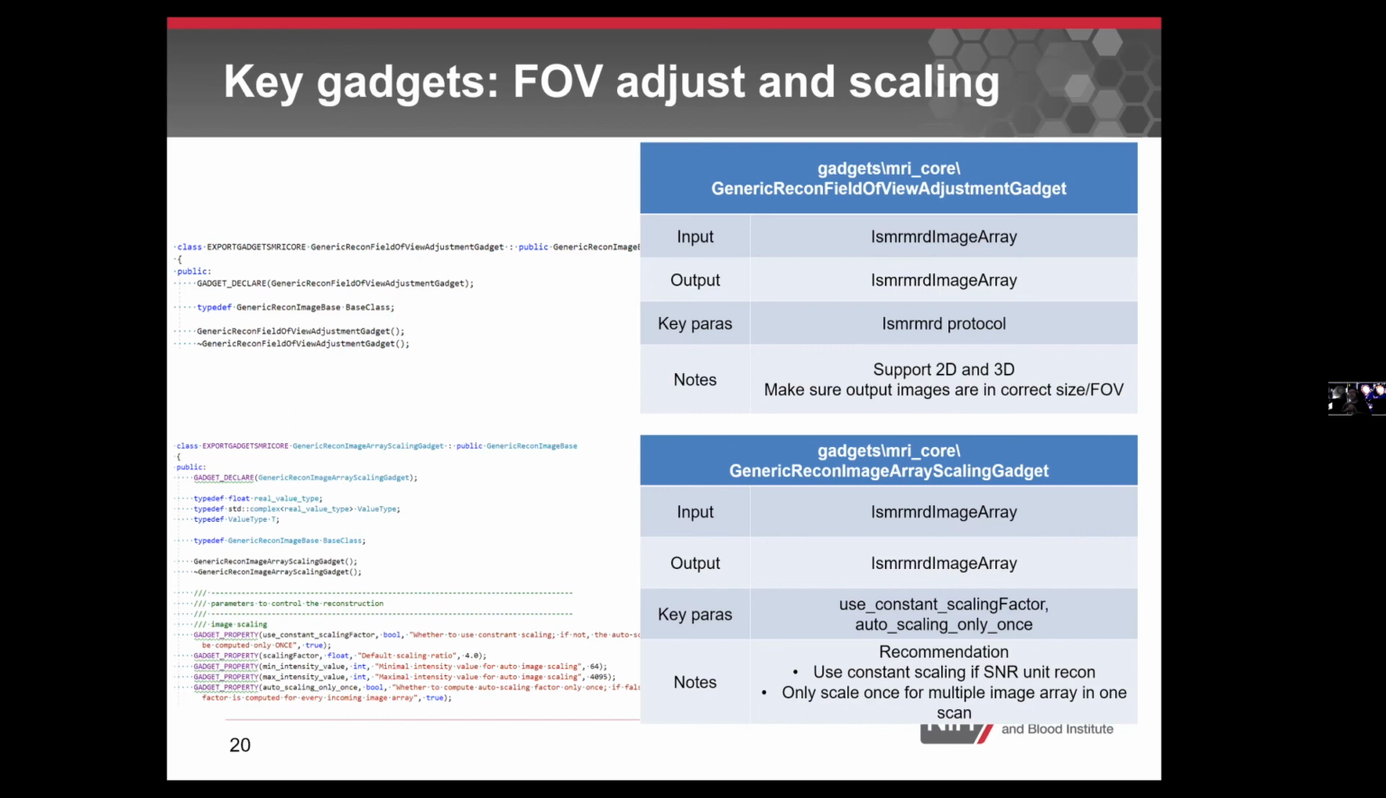So this gadget will do the K-space oversampling. In some cases, maybe we have a phase encoding oversampling. In this case, you may want to cut back some lines. So this gadget will detect all this information and process the image properly. The final stage is the scale.